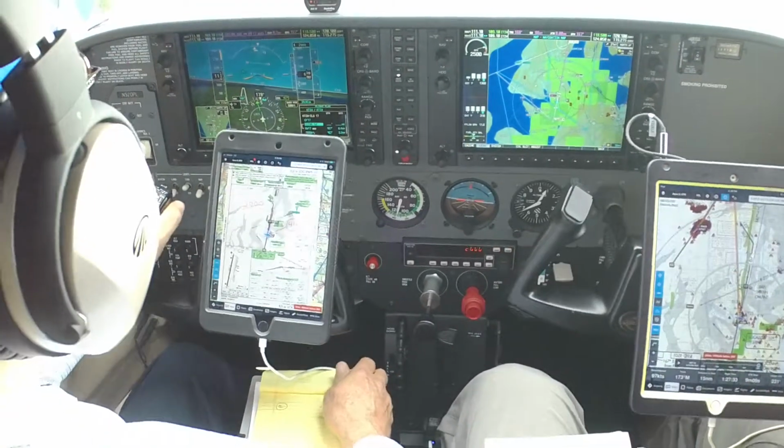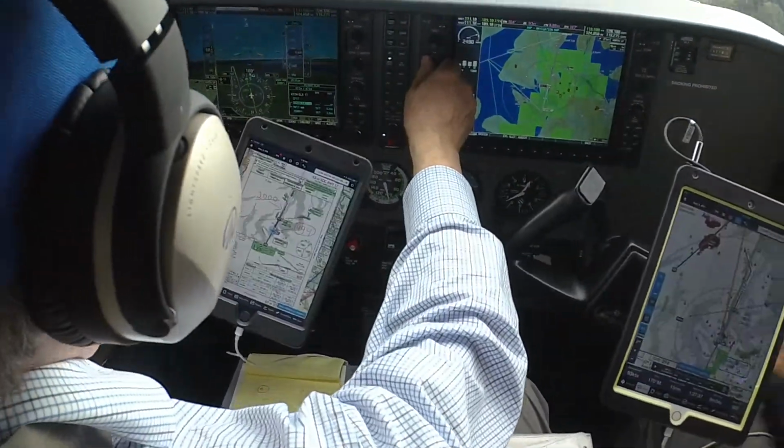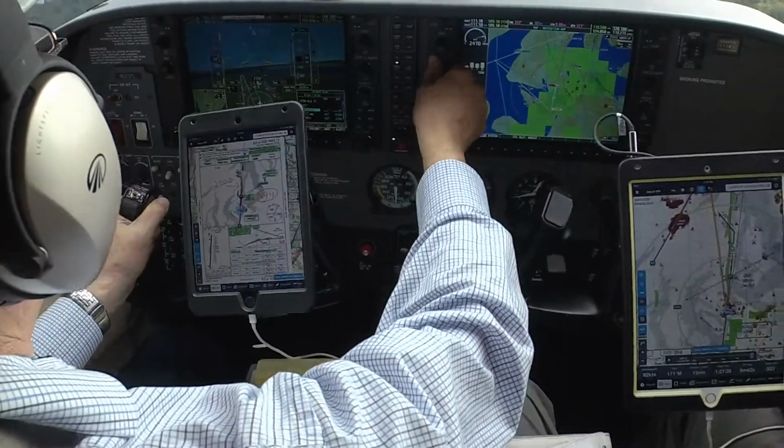Fly the proper heading, please. You're off on your heading. Okay, you're off on the heading. Way off on the heading. Yep. Go. Okay.